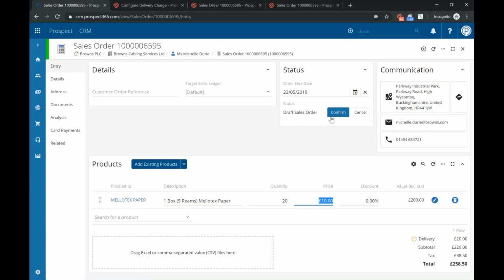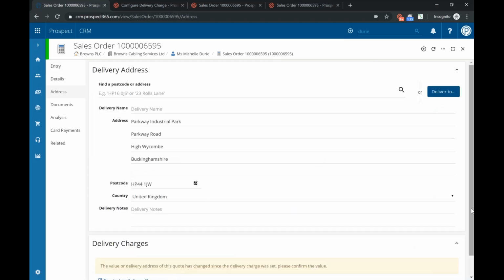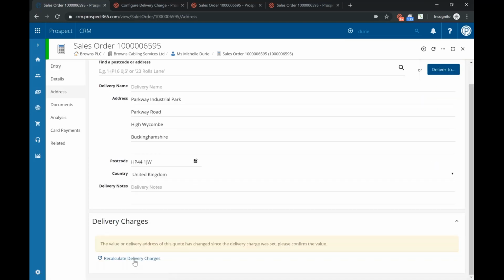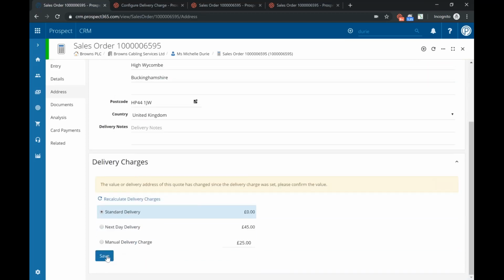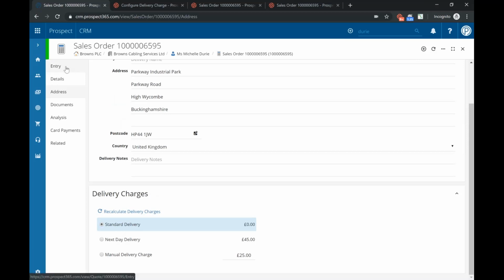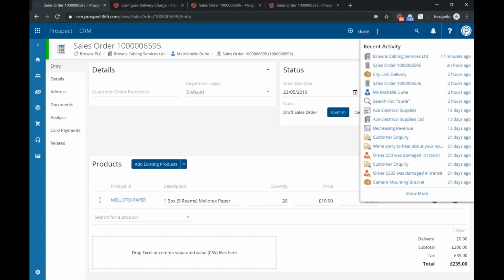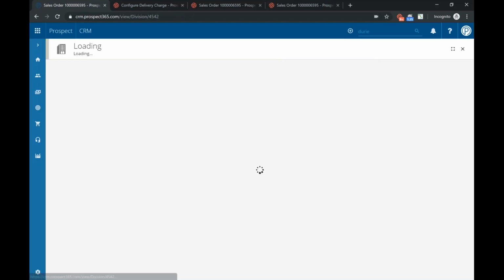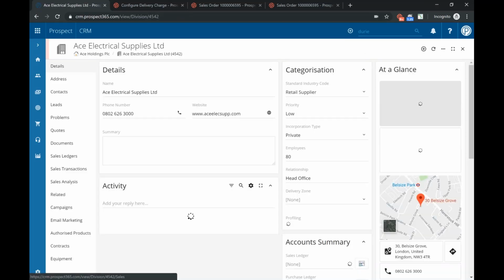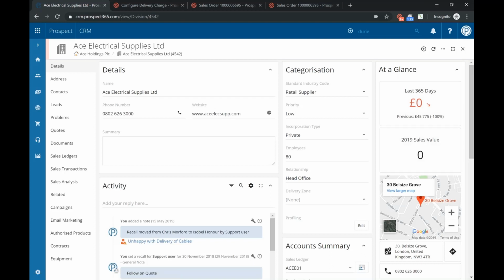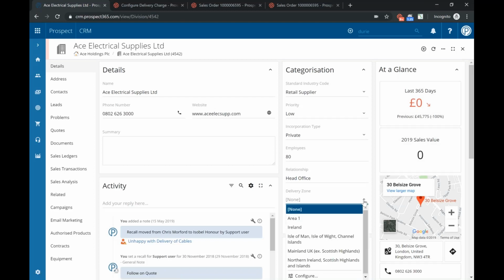Obviously, if I were to try and confirm that order, it would pop up and ask me to do that, or I can just click on the info and it'll come down here and say, right, let's recalculate those delivery charges. And now it's offering me free delivery because I'm now over that minimum threshold of £100. So the final thing that we'll just look at is if I just go to a customer record, so Ace Electrical Supplies, for instance, you can specify for a given customer a specific delivery zone.